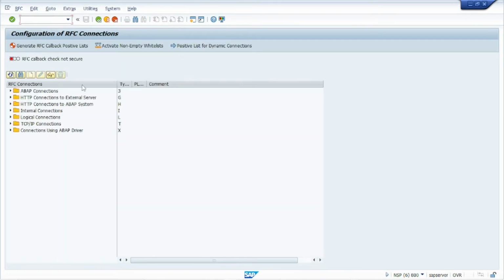The transaction SM59 is used for configuration of remote function call connections with other systems, or also the SAP connections. For example, with quality systems and production systems, because you need to have the connection between the systems for the transport management, to check some configuration, to check some table. So you need to have all the systems configured, and also you can have external systems.